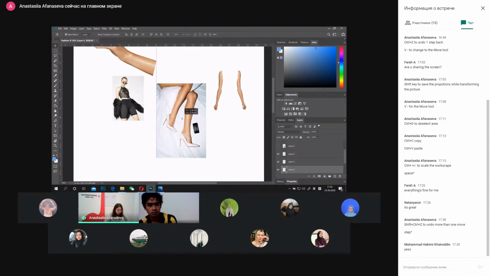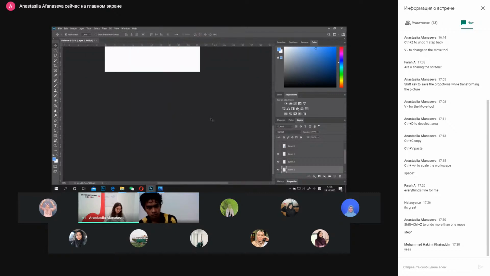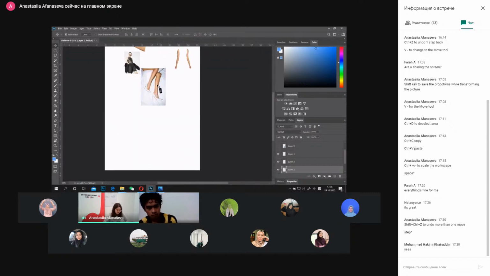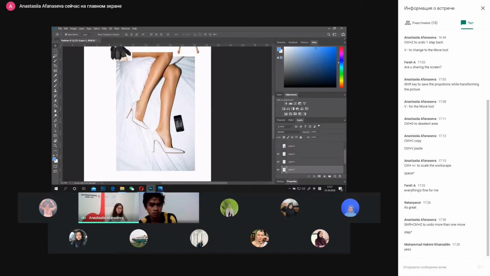And now let's take a look at the legs. Sorry, just little habits. Control T to transform it, make it bigger. And here we can easily use the Magnetic Lasso tool because there is a very high contrast and color difference between the skin tone and the bed sheet.